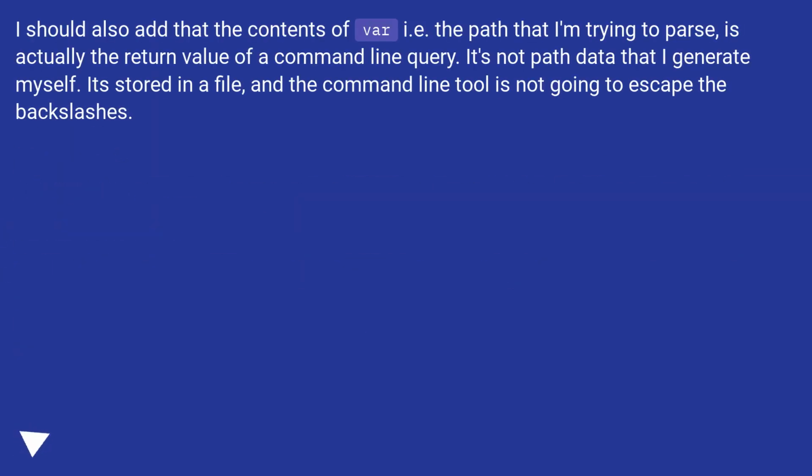I should also add that the contents of var, i.e. the path that I'm trying to parse, is actually the return value of a command line query. It's not path data that I generate myself. It's stored in a file, and the command line tool is not going to escape the backslashes.